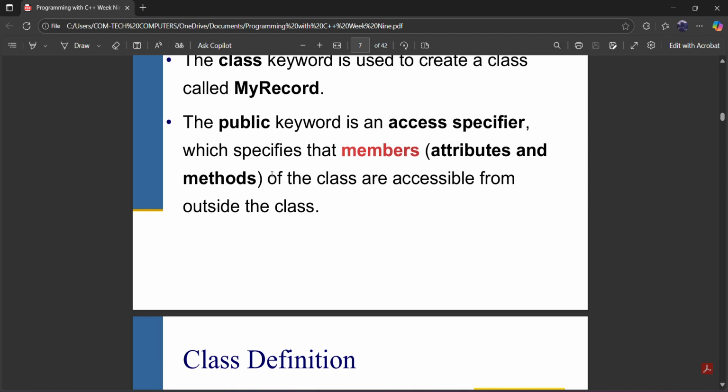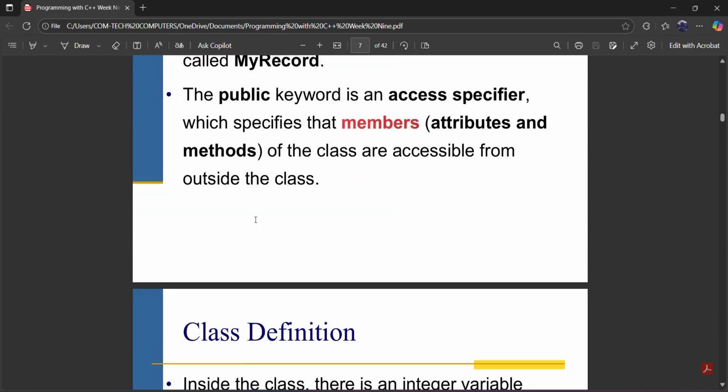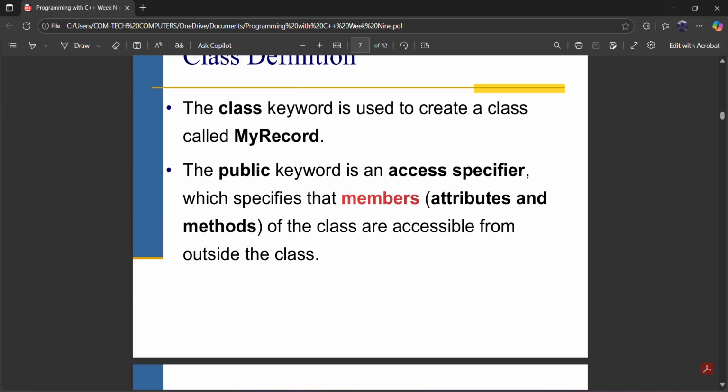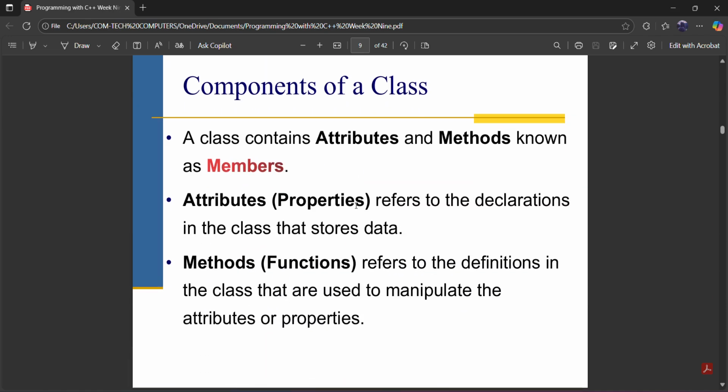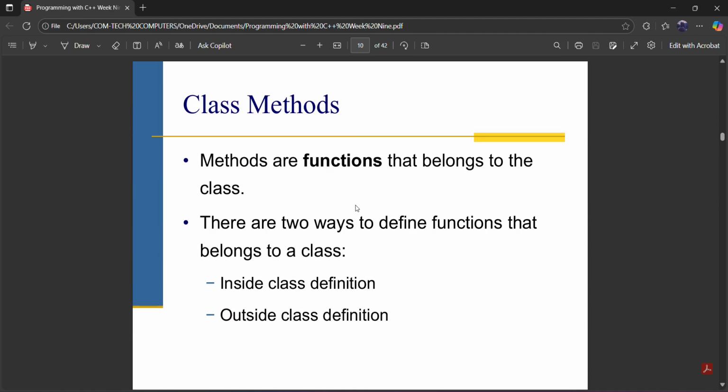Okay, and then for the private, members can only be accessed within the class. So let's look at the protected as well. For the protected, it's very similar to the private, but it's accessible in derived classes. So that is all for the access specifiers. For the class definition, we've gotten to see what it is, right? And the components of a class, I spoke about it during the beginning of the video.